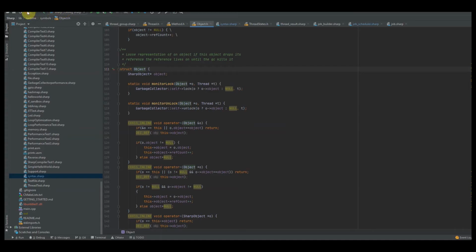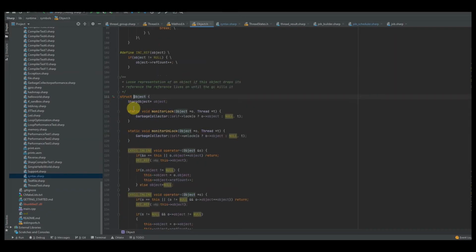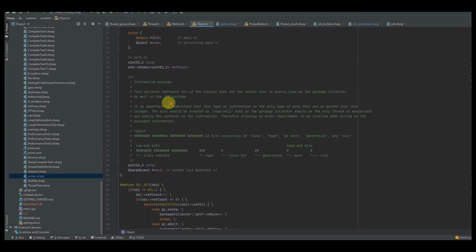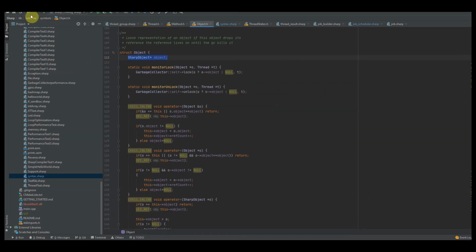We'll go over that in a little bit when we go over the garbage collector, but this is kind of the basic makeup. So you want to just create a basic object class which contains the sharp object, which I think we've actually talked about before. But that's going to be how the stack looks.